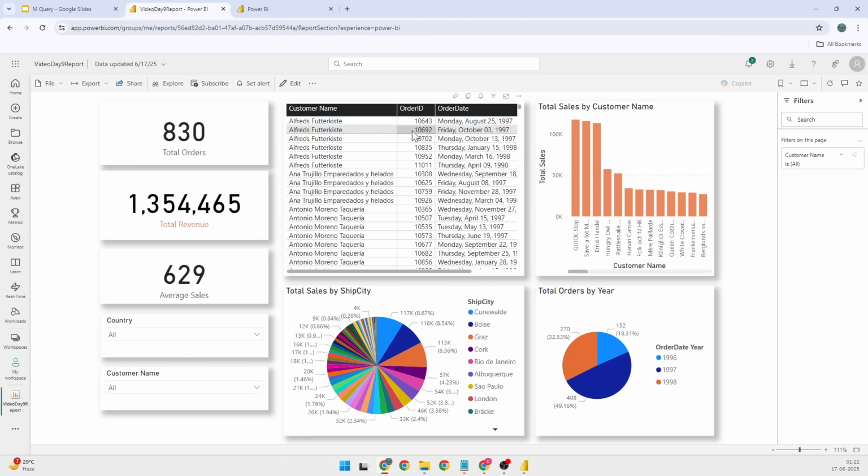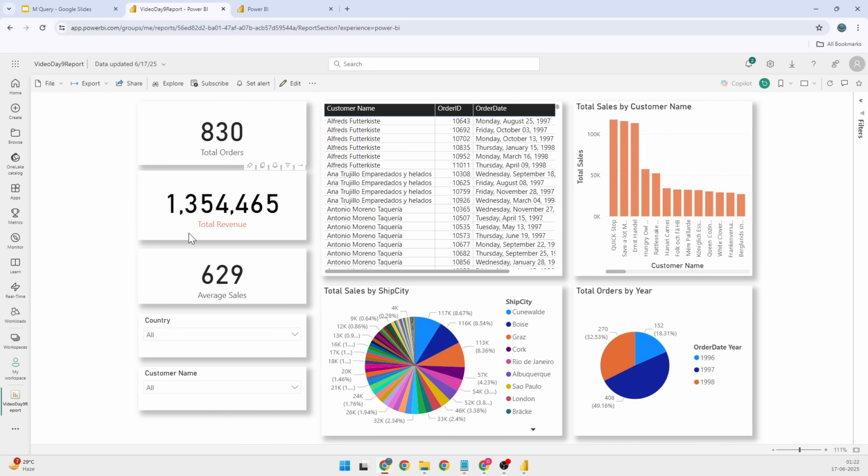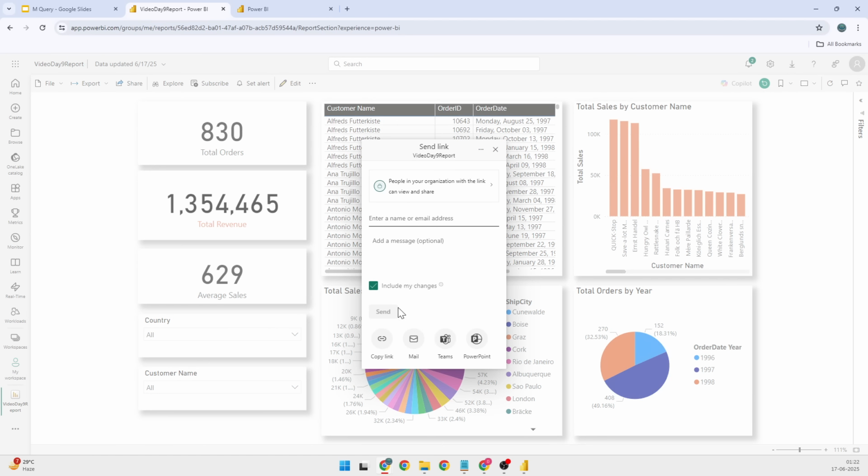Now, if you want to share this with your friends or with your colleagues, you can click on Share. If they are in the same domain and they have the Power BI Pro license or the Premium license, we can share it with them. Let's see, I have a user in this company with the name Pradeep. If he's there, I can share it.